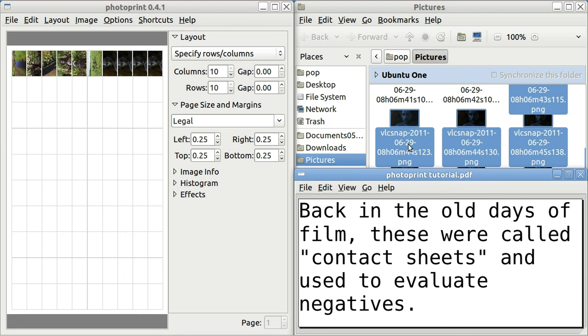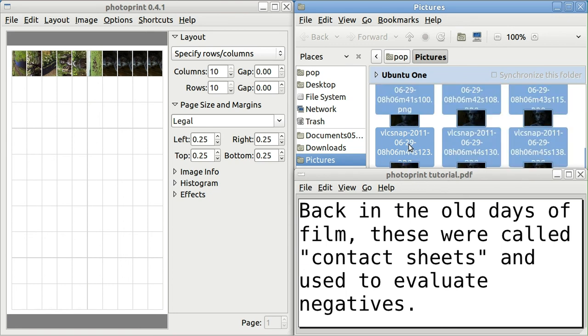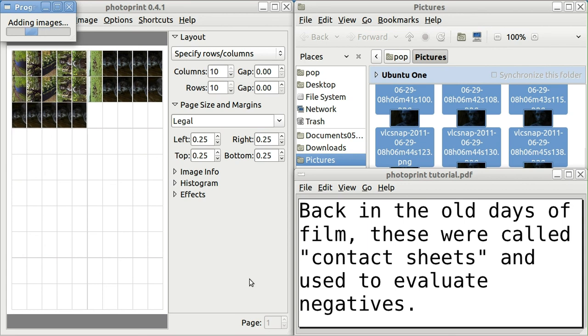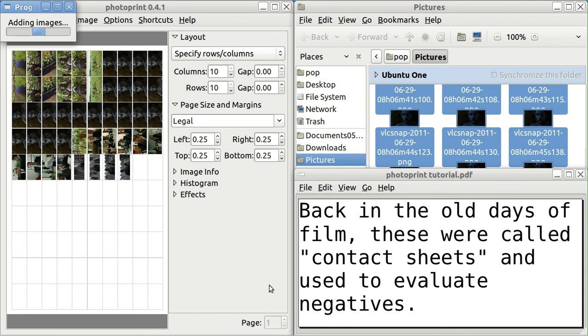Back in the old days of film, these were called, quote, contact sheets. And you printed out little pictures like this in order to evaluate the negatives to see which ones you wanted to print full size. But it's a nice way to look at pictures. If I had more than 100, it would go to page 2, page 3, and so forth.